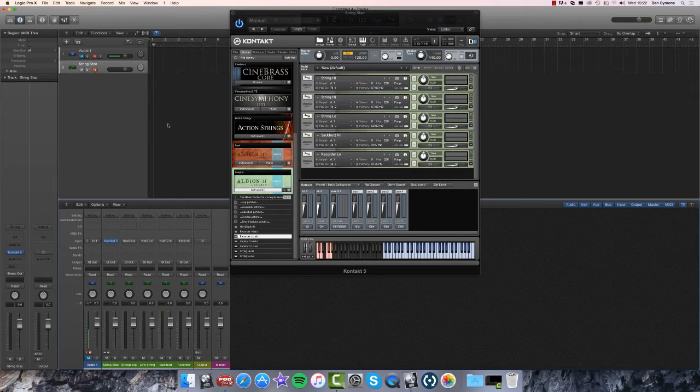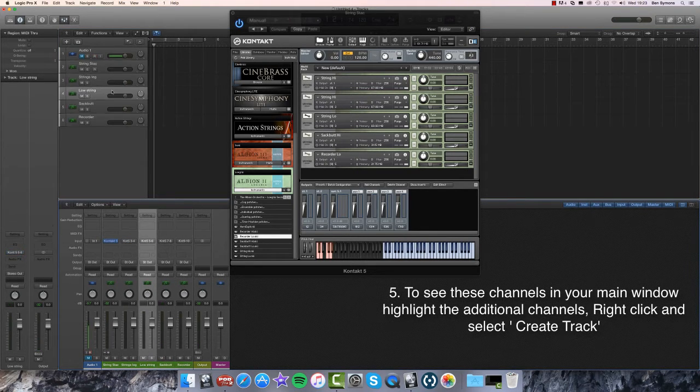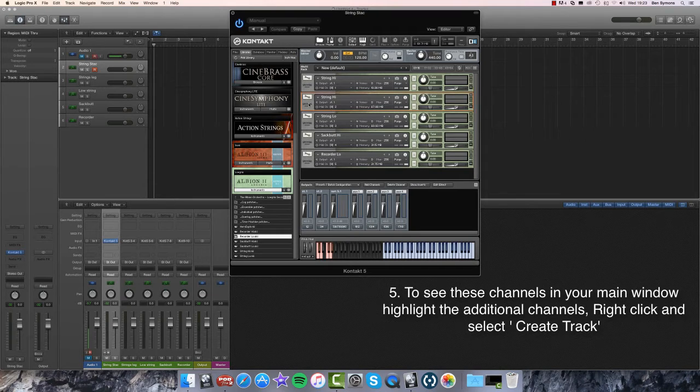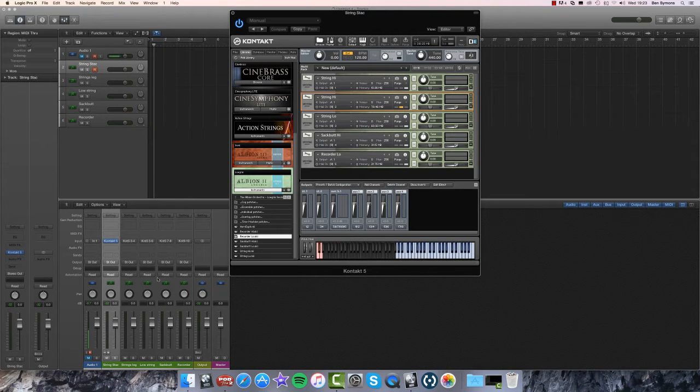We can't see them in the main window here. So we can actually see them and get them to play properly, because at the moment on this channel all I'm getting is my string high, which is no good for us. So we're going to highlight the additional 4, right click and hit create track, and they'll pop up here. So we've got strings staccato, so let's make sure that is actually strings staccato. The second one is going to be strings legato. Pop that open, we'll just click on here, boom, that's a legato patch.